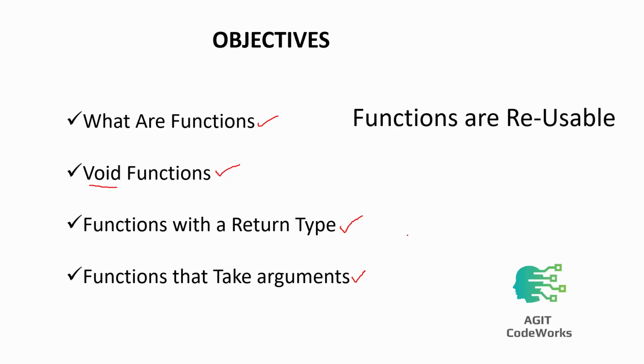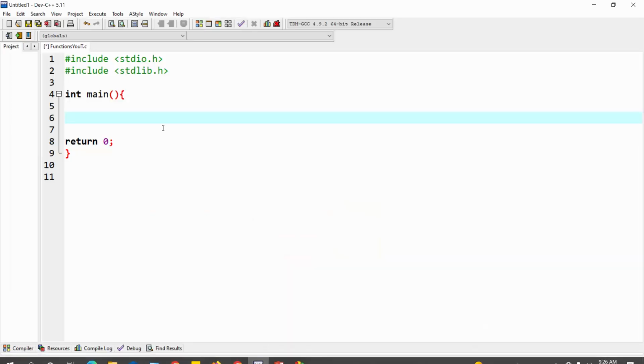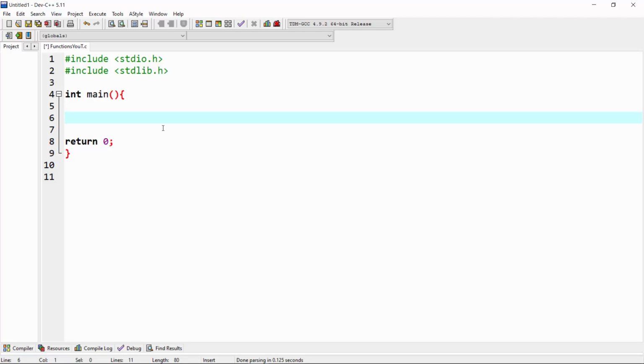Now, let's look at how this works. So I go to Dev C++. That's my IDE for developing C code. What you are seeing here is the basic structure of a C program. If we wanted, we could start it from the beginning.